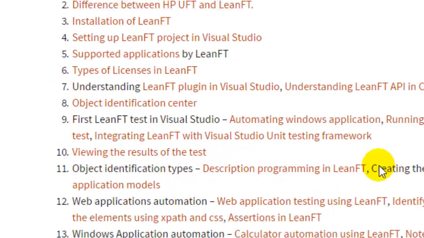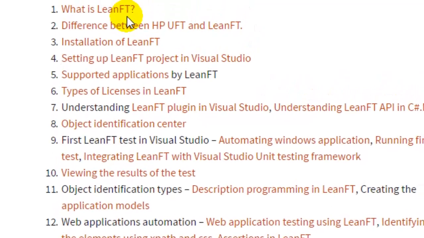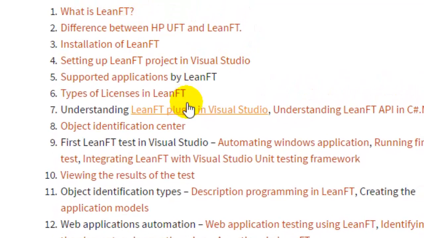This is part 1, and in this part I'm going to explain the basics of LeanFT. I will also explain how you can install LeanFT, the LeanFT plugin for Visual Studio, and the LeanFT API in C#.NET, and a little bit about Object Identification Center as well. So let us start with the LeanFT introduction.